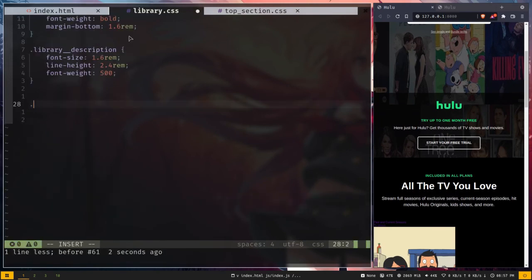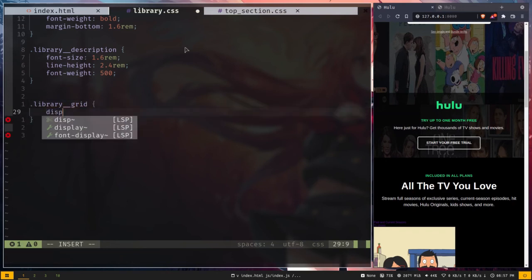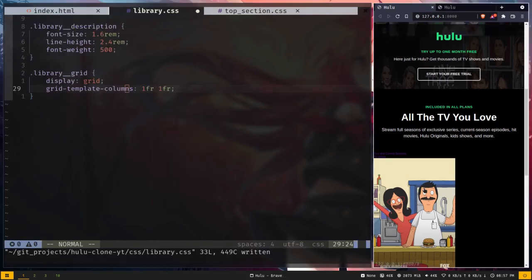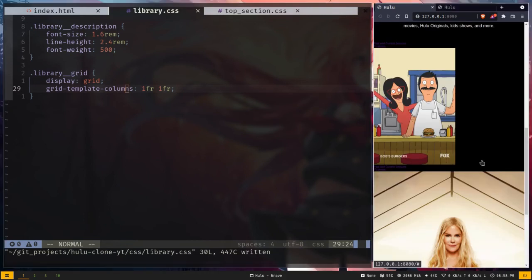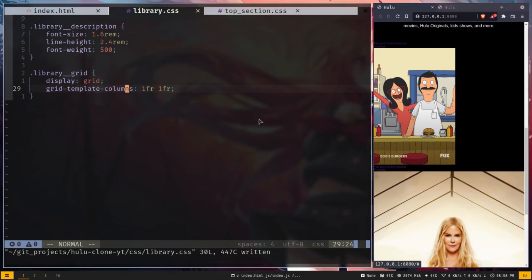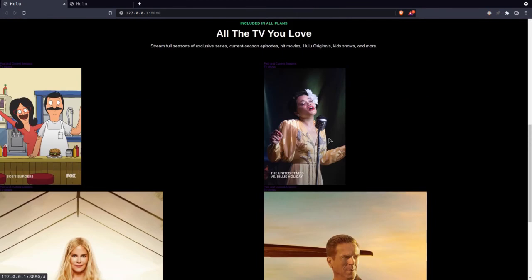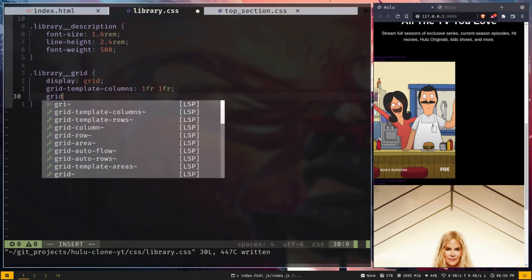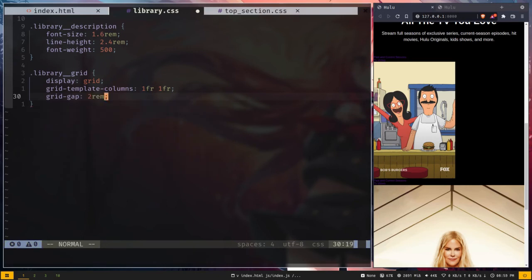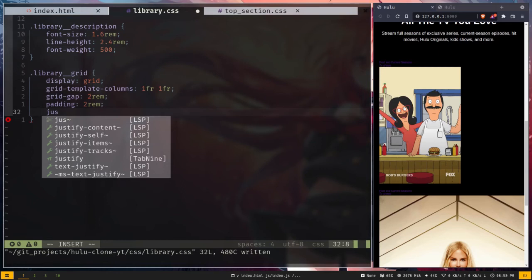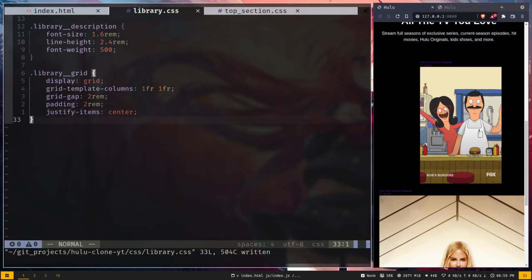Now let's select the grid. So library grid, and let's make it display grid, template columns 1fr 1fr. There will be 2 items in a row. Why didn't it apply? I guess the problem is in the image height. This image is so big, maybe that's why it's not happening. Let me full screen the screen. Okay, so here you can see we have a 2 column grid. So let's add styles. Grid gap will be 2 rem. Padding will be 2 rem. Then justify items center. We'll fix this in a minute.